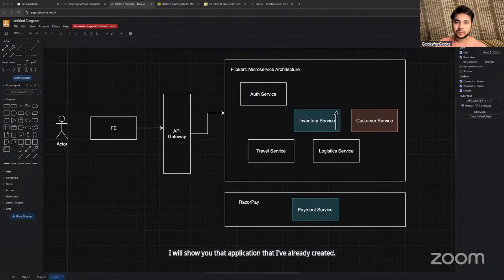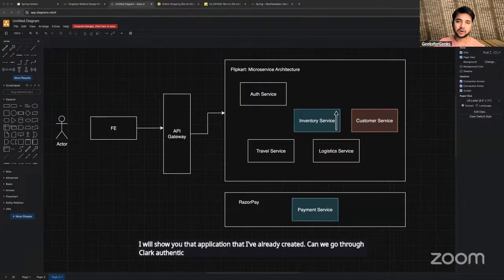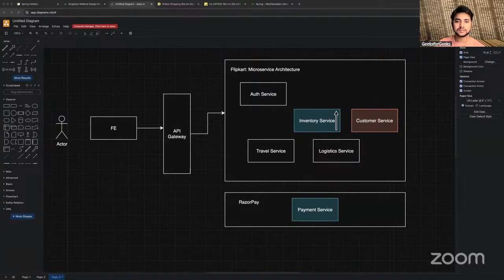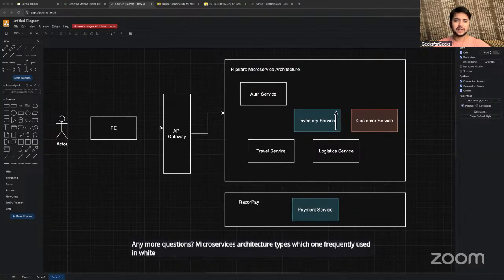Can we go through Clerk authentication or either? No, we are not going to do that. Any more questions? Microservices architecture types, which one is frequently used and why? There is no microservice architecture type.